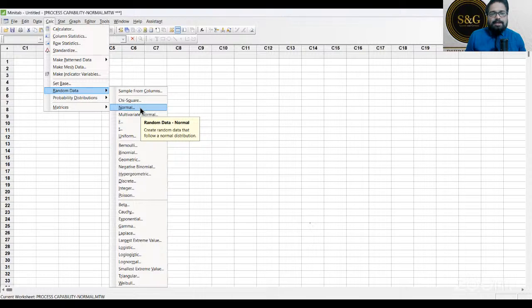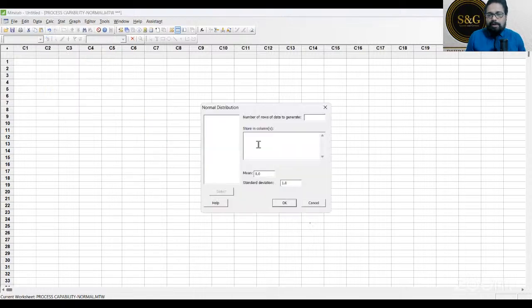Just click on normal. This window will appear. With me so far? Now here, number of rows of data to generate. It is asking us how many rows of data you want to generate. Okay, so let's generate 5 data points here. Just put 5.